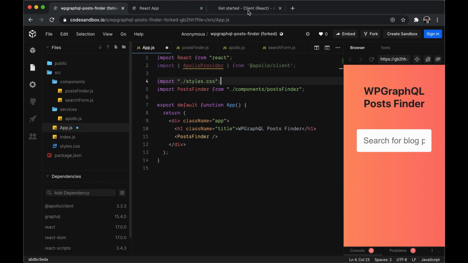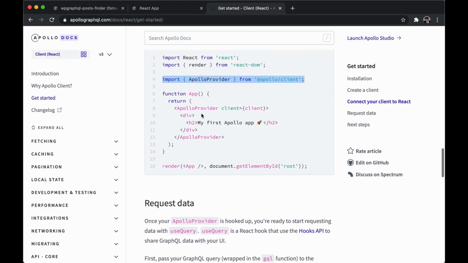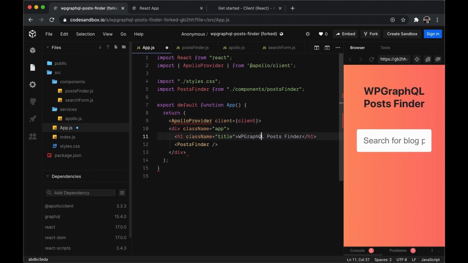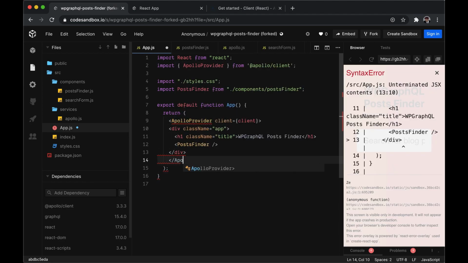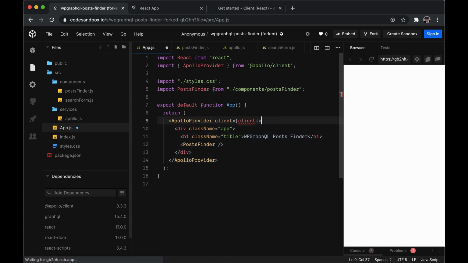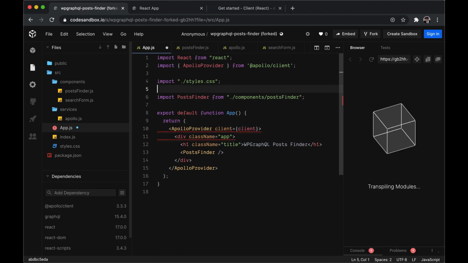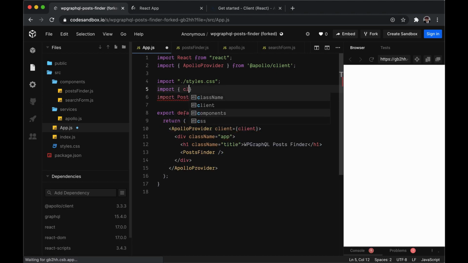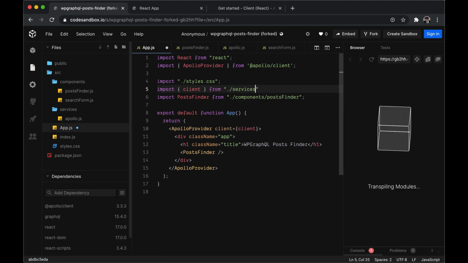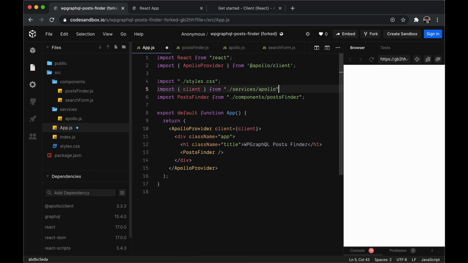All right, back to the documentation. Let's take a look at how we need to use that. So what we're going to do is wrap our whole application in this Apollo Provider, and we're going to pass to it as a prop our client that we created. So let's copy that line as well, and then back in our app component, we'll paste that in, and then have our closing tag right there. All right, so the last thing we're missing is this client then. So let's import that. Import client from, and we put that inside of the services folder, and then we called it apollo.js.